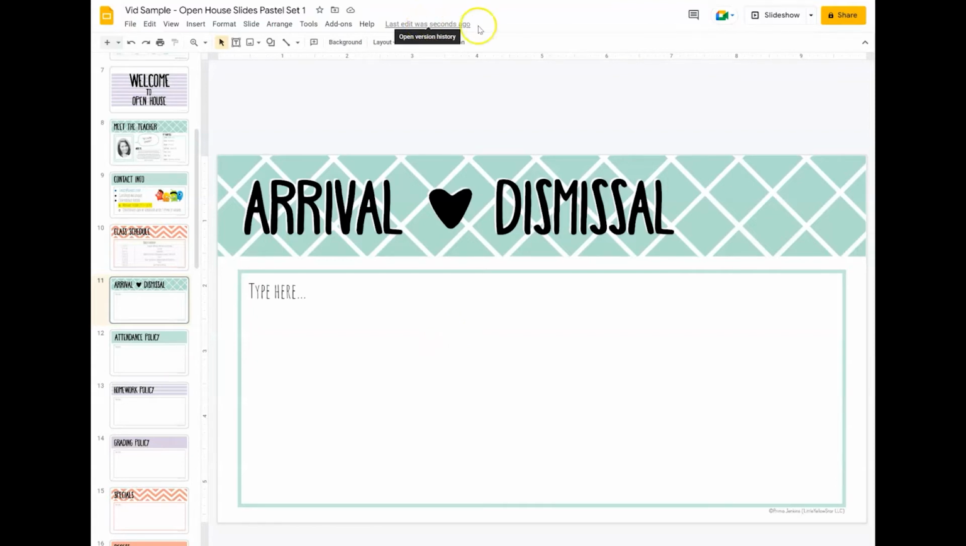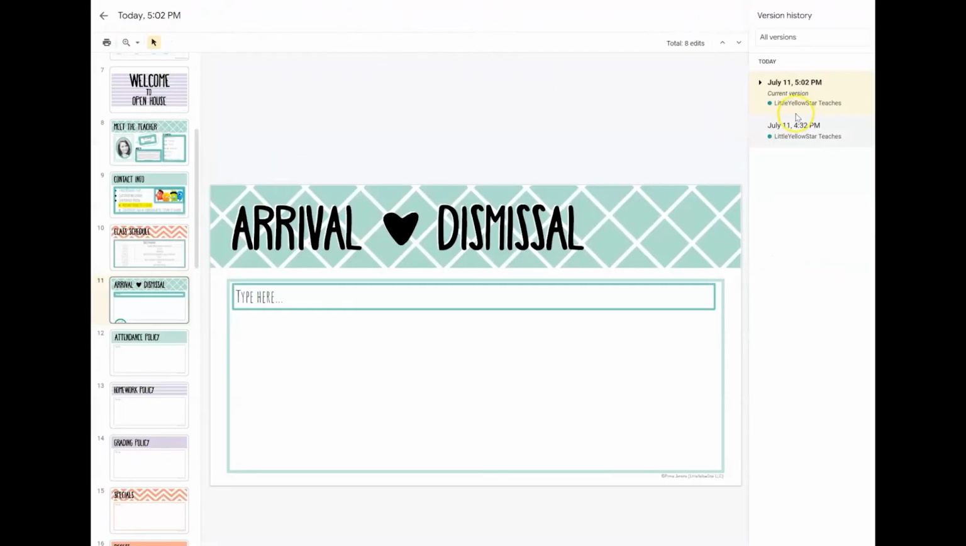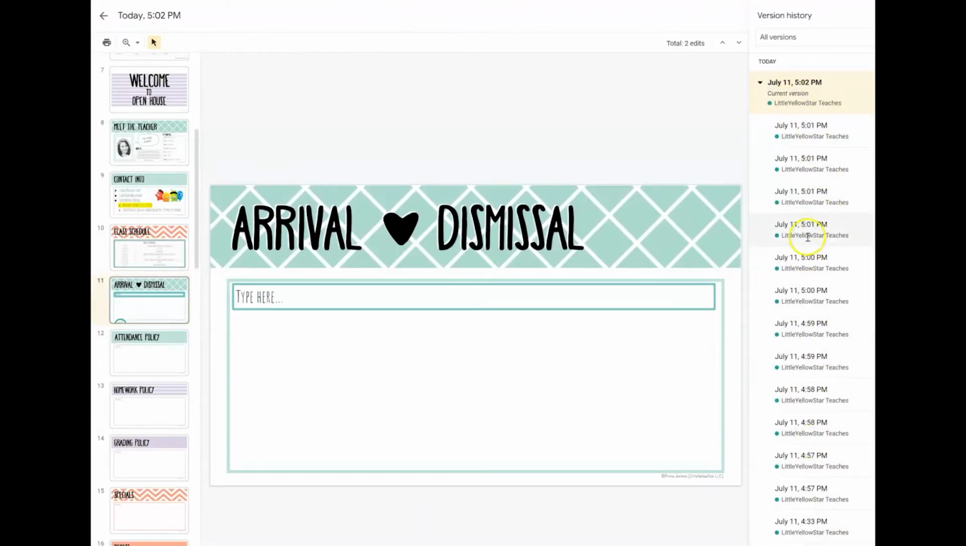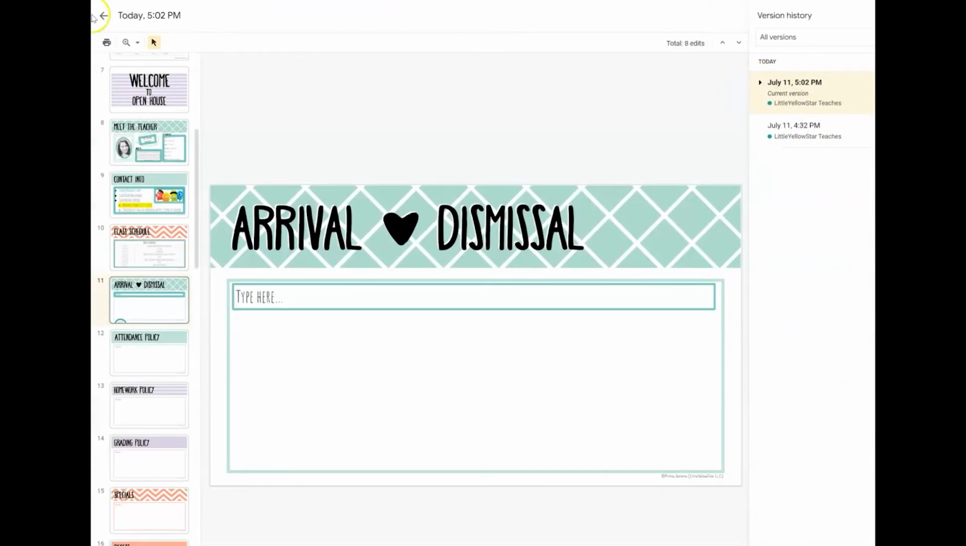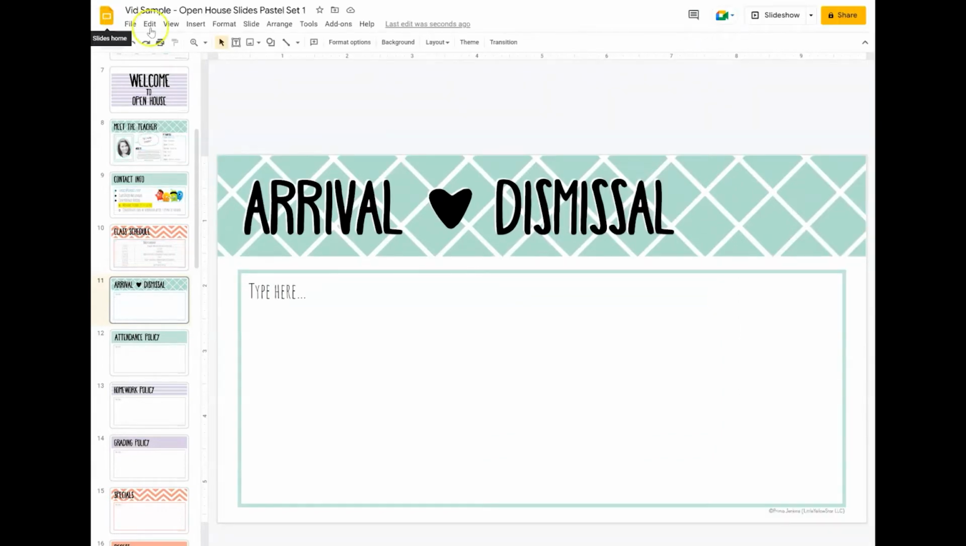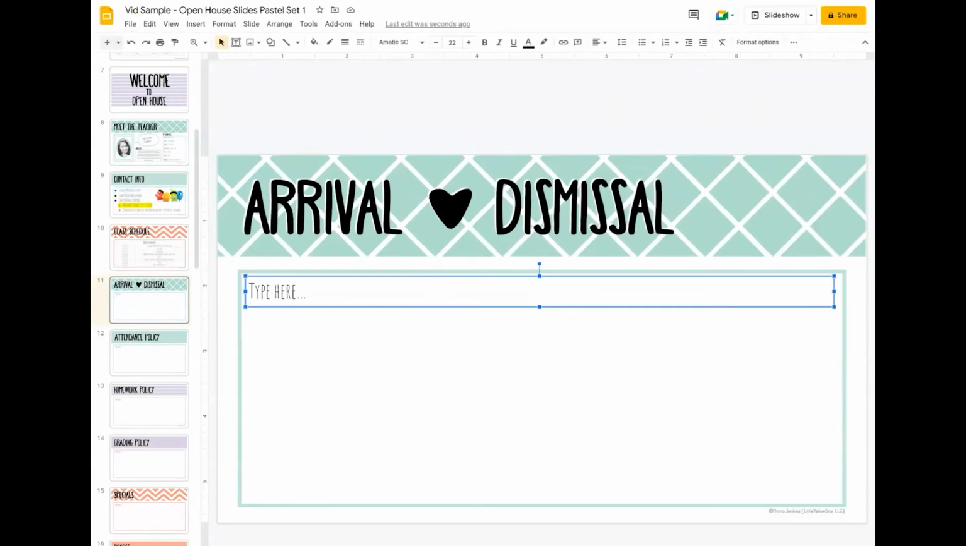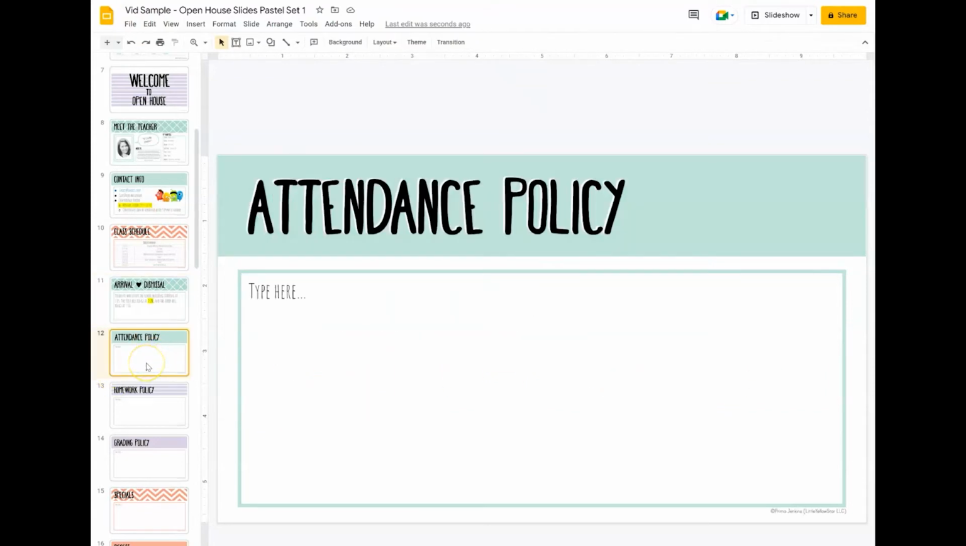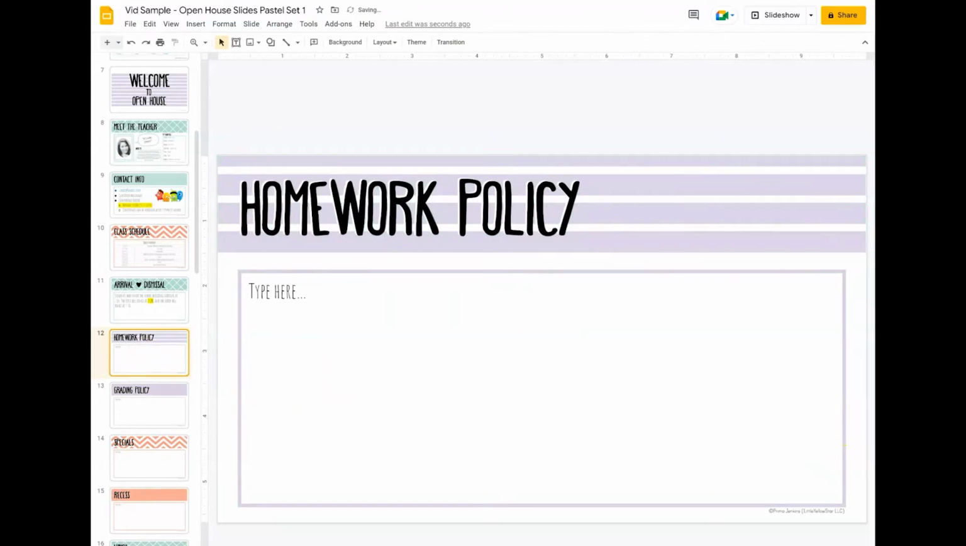click the top right here, the history. Mine says last edit was seconds ago, and then you can find the version that you want and then restore it to that version. We're not going to do that today, so let's go back. All right, arrival and dismissal. There you go. And I don't need the attendance policy, the homework policy, but homework policy maybe.